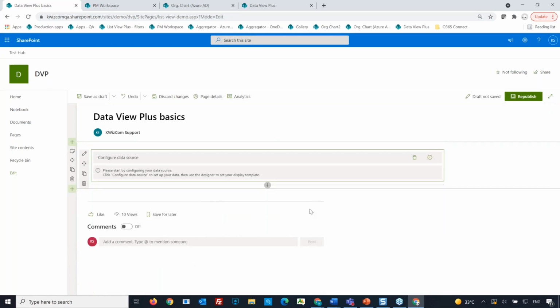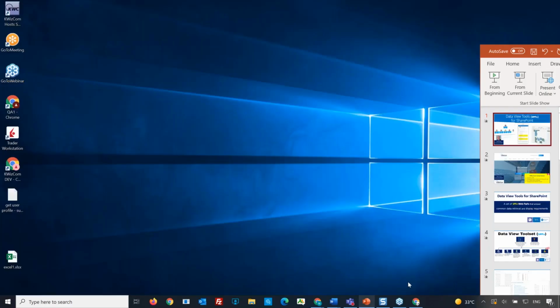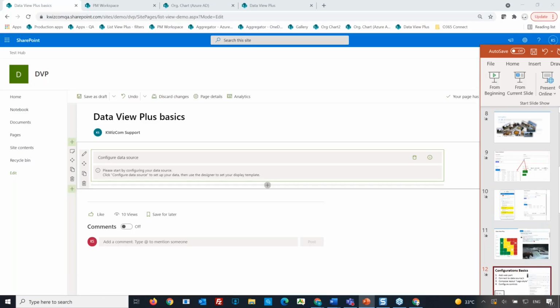Okay, once you add the DataView Plus, the first thing you need to do is connect it to a data source. I have a ready-to-use data source that I want to use, so I'll just copy it from here.